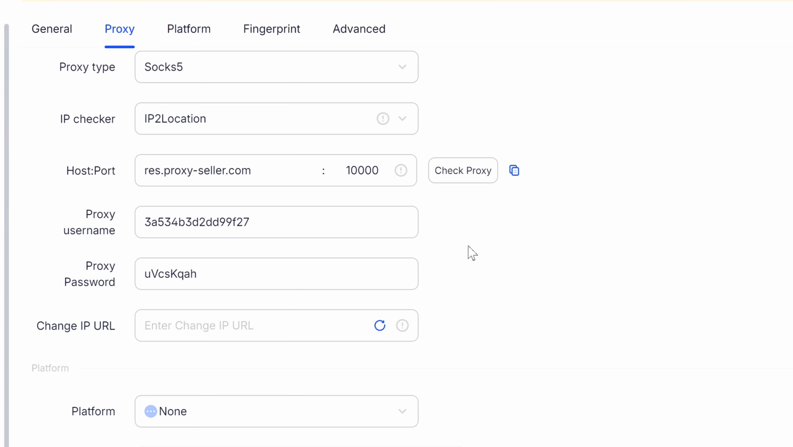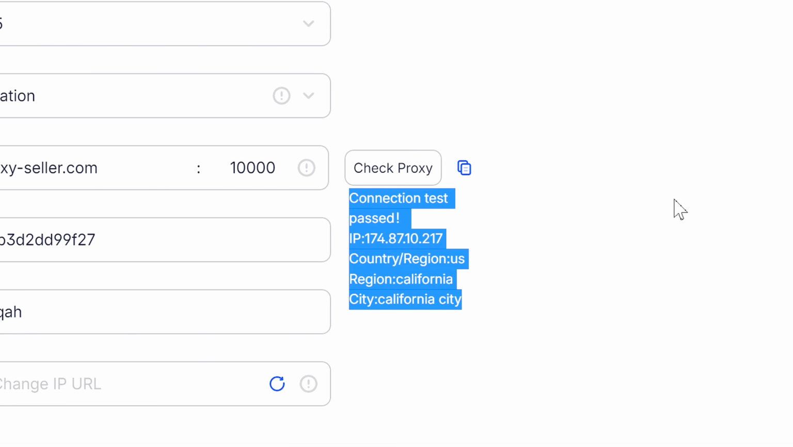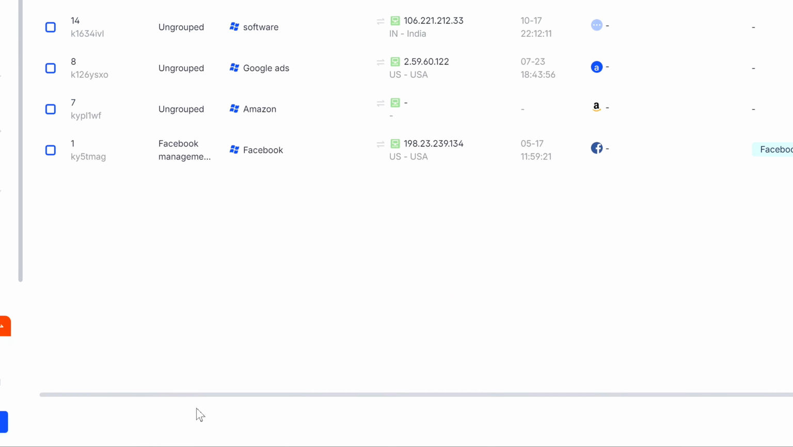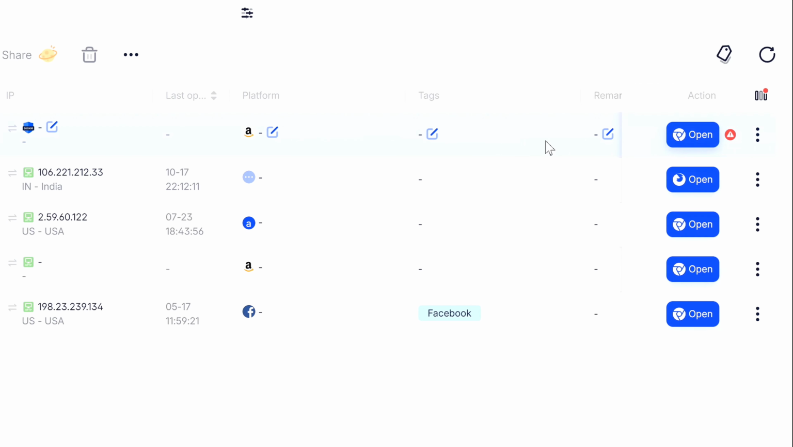Now let me click on check proxy to make sure it is working. Nice, it passed. You can see it's showing United States, California, California City. That's exactly what we set up. I will finish the rest of the profile settings and hit OK. Now the profile has been created. Let's actually open this and see if it works.